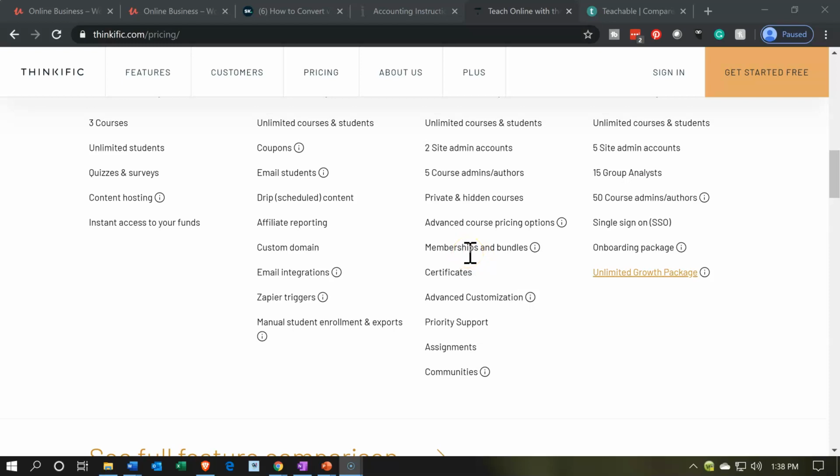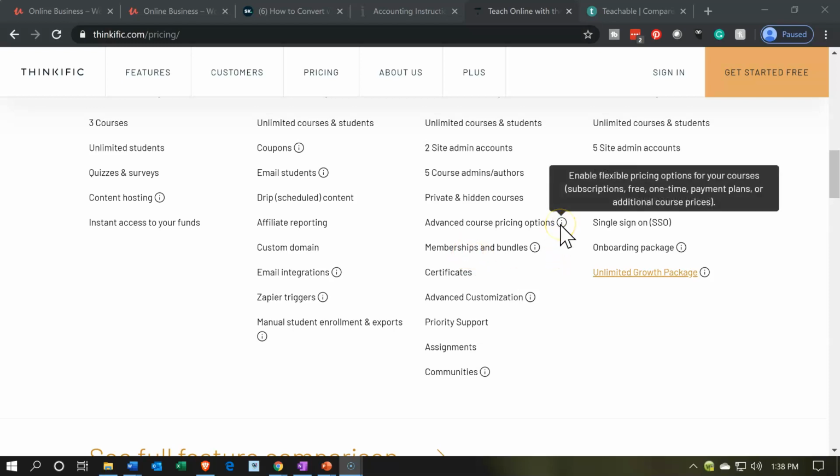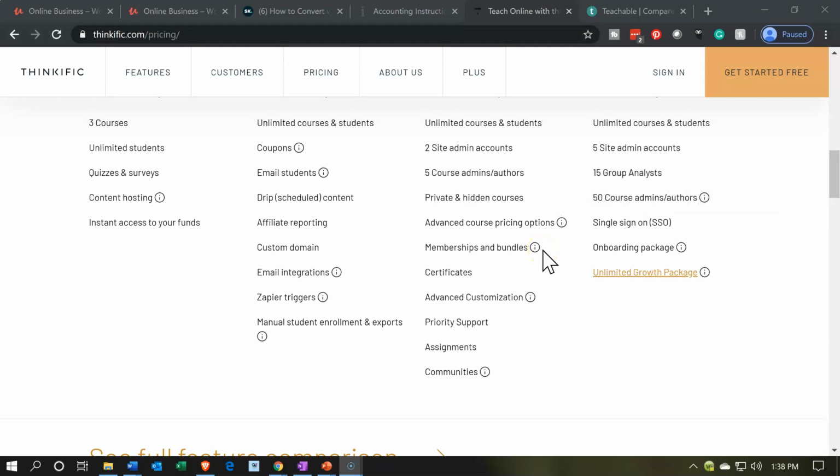And advanced course pricing options, so that would include flexible pricing options, subscriptions, and so on. So if you want a subscription type of model, then this is a way to do it. Then you got the membership bundles, so you can bundle courses together. Another very common reason that people will use this platform or this $99 plan, because you can sell courses as a bundle, and a lot of platforms specialize in bundling courses together.